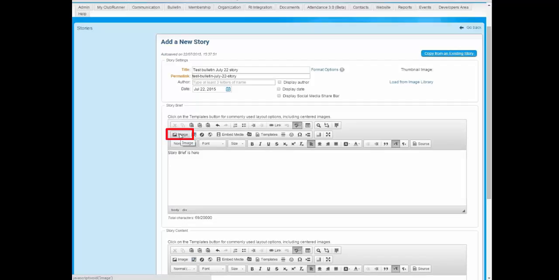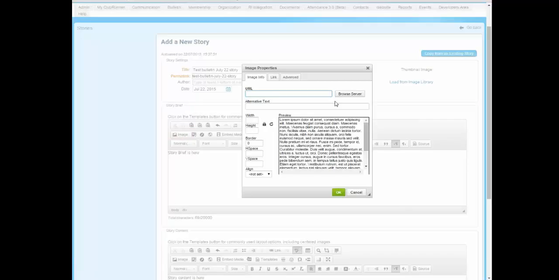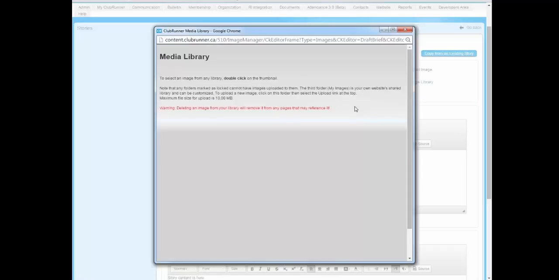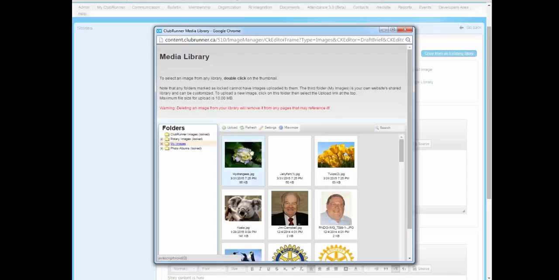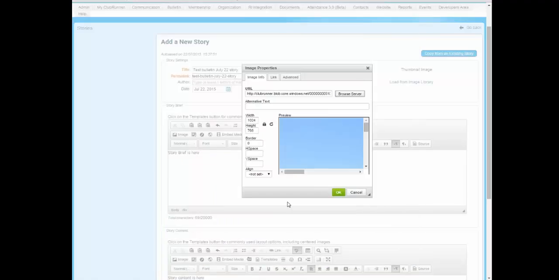So I'm going to click here on the image button. I'm going to click there, and then you'll see the image URL is empty. So I'm going to click on Browse Server. That'll bring up our media library. So I'm going to bring in an image. I'm going to try to find one that's really big. Let's see. This one looks pretty big. So I'm going to bring in this image of the yellow flowers.